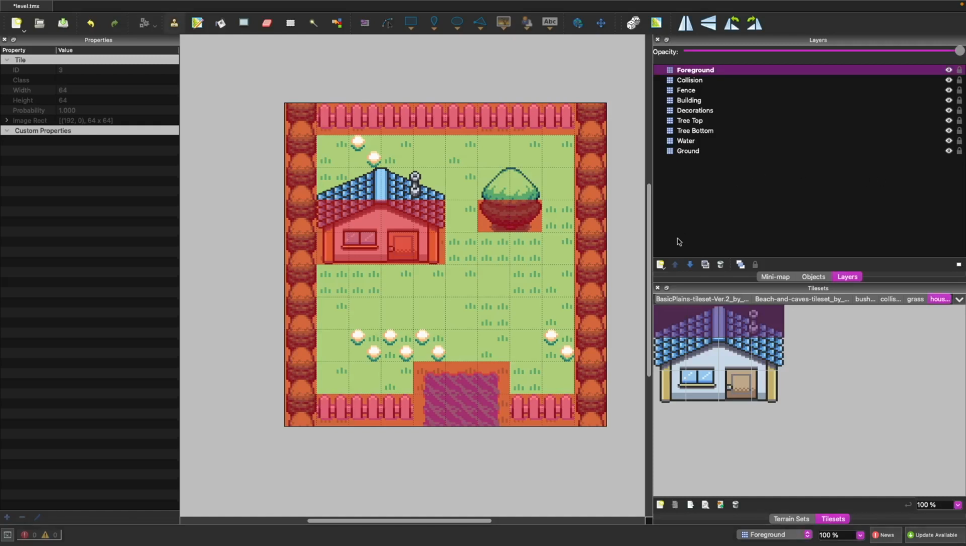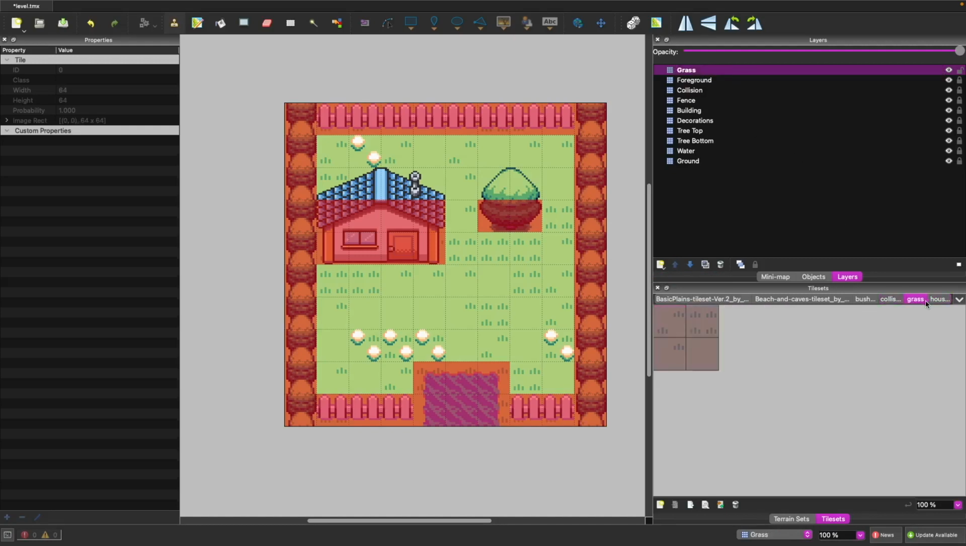To do that, we're going to make a new tile layer, and we're just going to call this grass. For this layer, we are going to go to our bushy grass and paint this area onto this tile here. And then we're going to lock that.